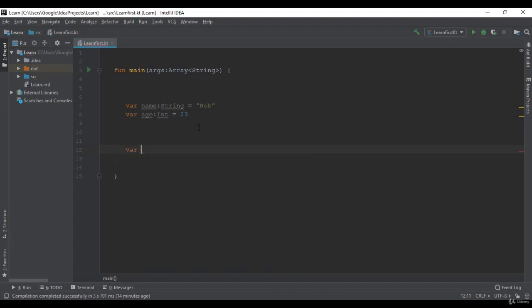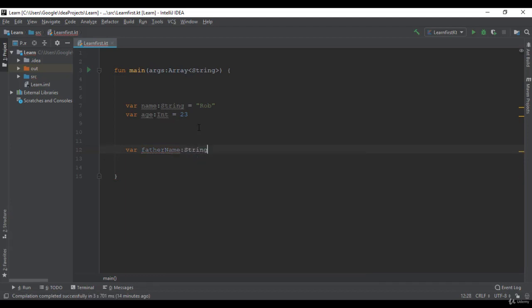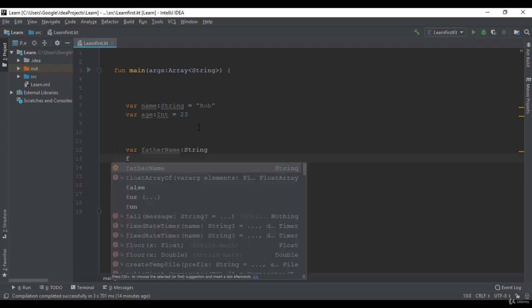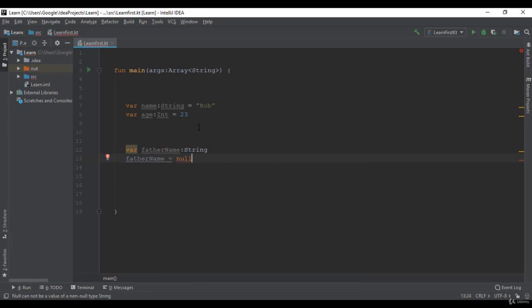So I'm creating a var. I'm gonna make it father name. I'm not gonna assign a value. It should be of type string, of course, because the name cannot be a number. And I'm gonna leave it like this. And on the second line, I'm gonna reassign it, I'm gonna make it null. That means the variable is null, it does not have any value.